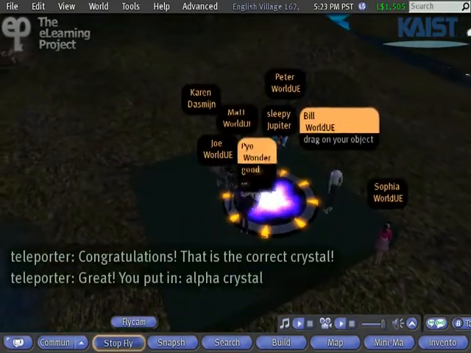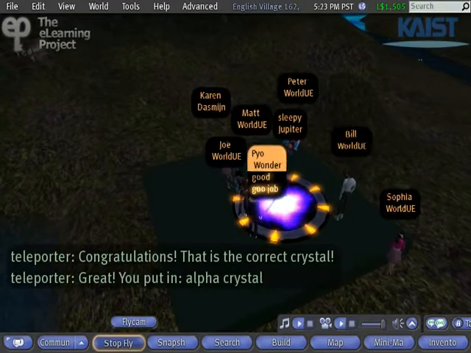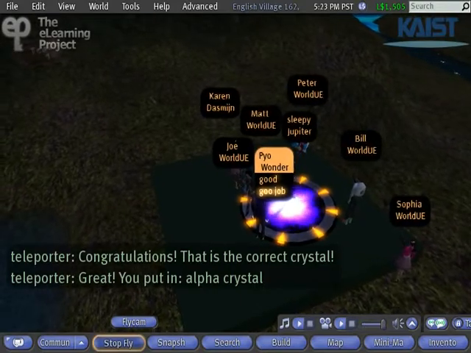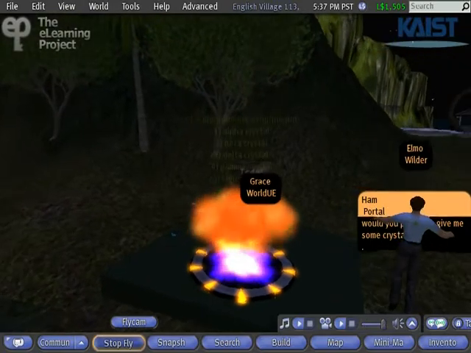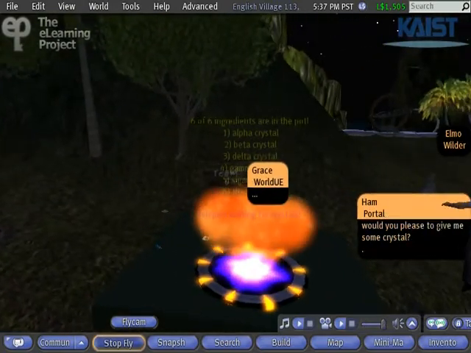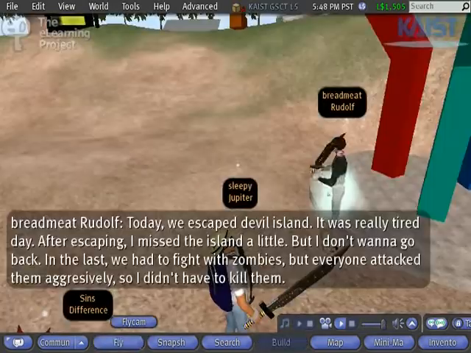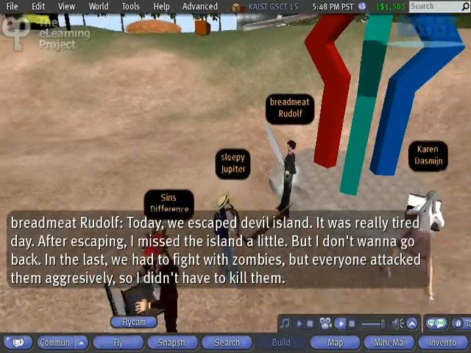The students quickly negotiated for the crystals and returned to their team location where they activated the teleporter and began adding the crystals. Once the crystals were combined correctly, the teleporter would light up with a bright particle effect, and the students would be offered a teleport location to escape to.